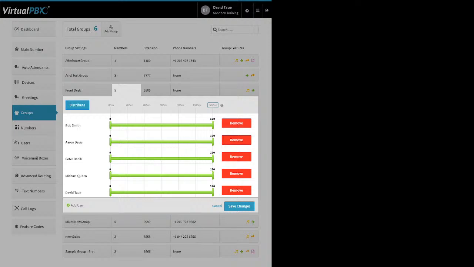Now, up here along the top, you've got timestamps. You can adjust this last one here. The default for a new group is 120 seconds, 2 minutes. You can click distribute. So now calls in the group will always ring in this order. Bob is always first, then Aaron, then Peter, etc.